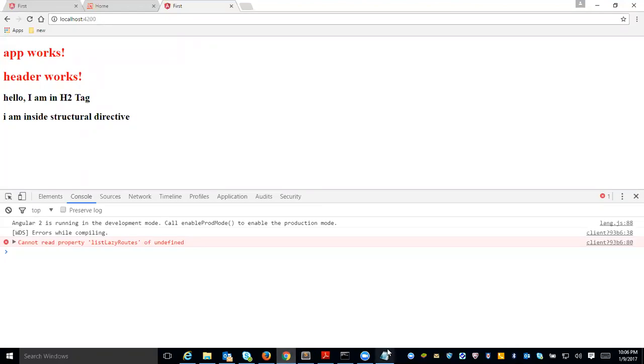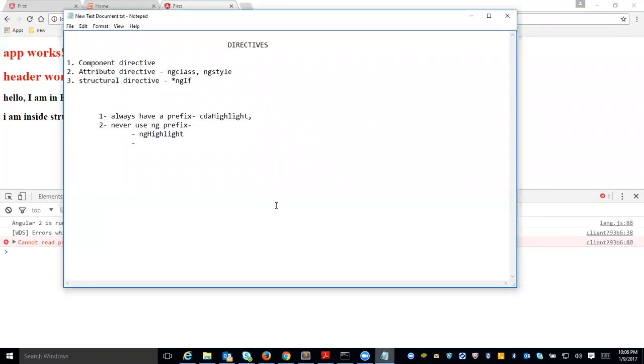Okay, so similarly, regarding the frequency of what you will be doing: component directive, you will anyway be creating many components, so 90% chance. Attribute directive, I would say not more than 8 to 10% chance. And structural directive, almost never, almost negligible.